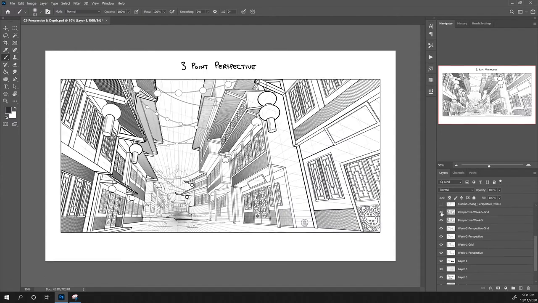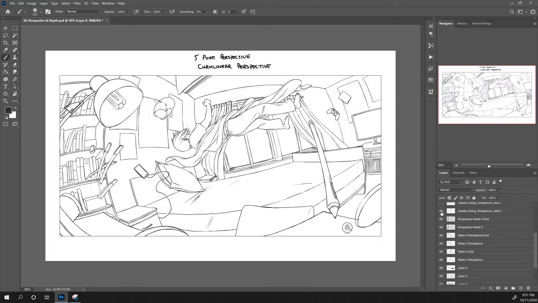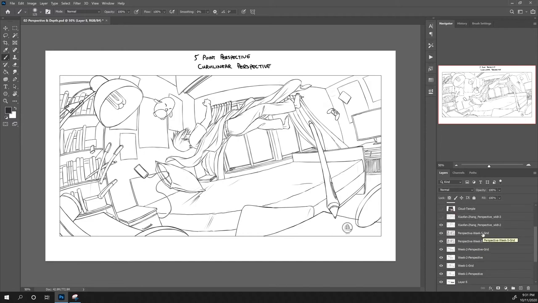Three-point perspective. The horizon line, one point here, another one out to the right, and another one up top. And this sort of setup is good for expressing more dramatic shots to emphasize the height of buildings or the depth of canyons. And then this last one is my favorite type of perspective. It's five-point perspective and curvilinear perspective. And I think in layman's terms, this is more commonly known as fisheye.